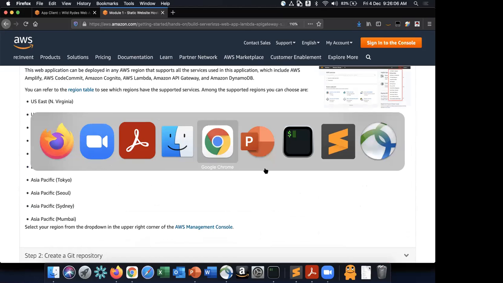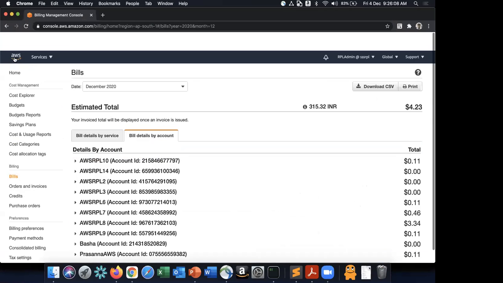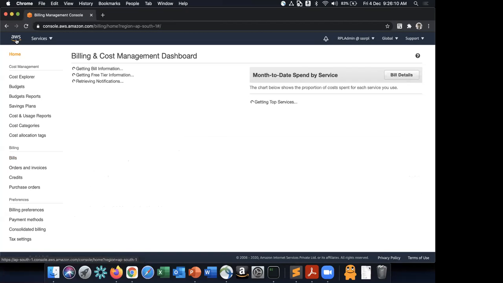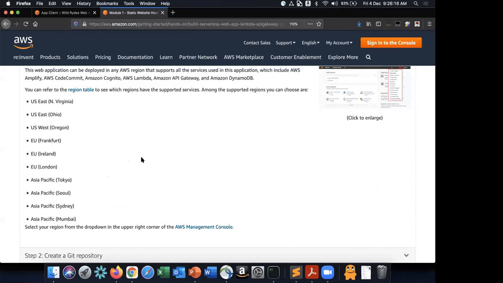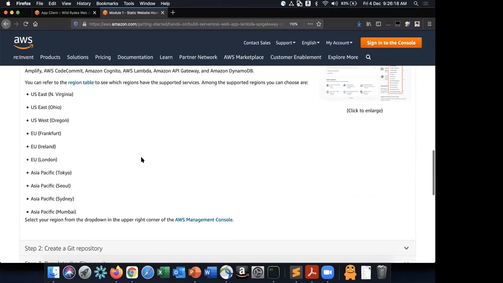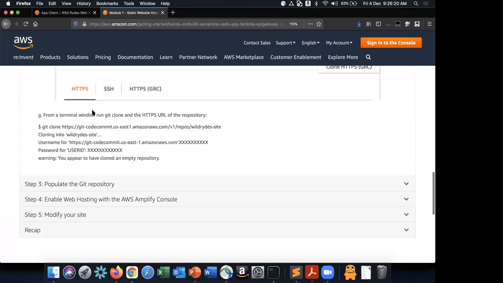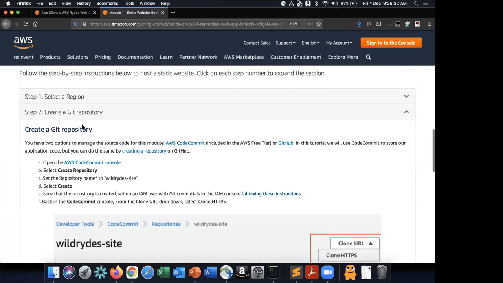It's asking us to select a region. So I'm just going to go and select a region. My region is the Mumbai region. So let me select the Mumbai region, and then follow the next step.